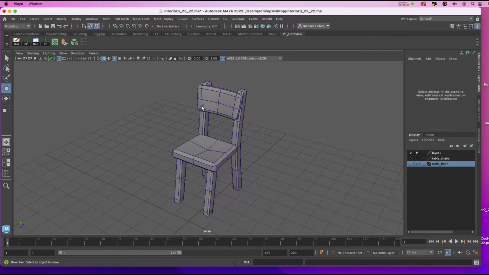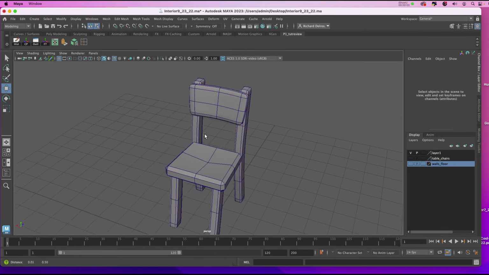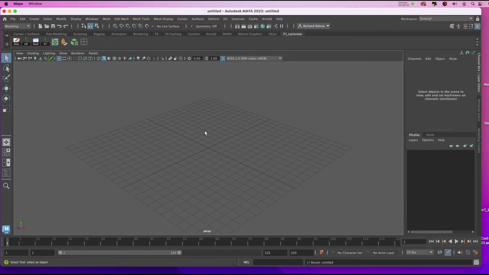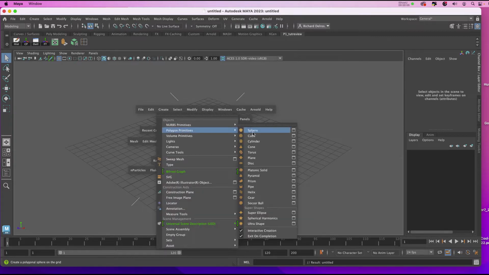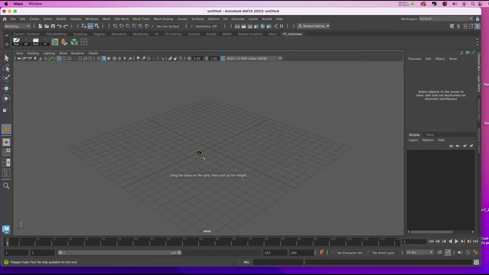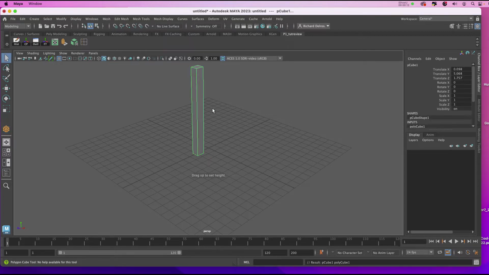In this tutorial, I'm going to create a polygon chair using the polygon cube, the bevel tool, and the insert edge loop tool. I'll start by introducing a tall polygon cube. Going to create polygon primitives cube. I'll make a bit of a footprint here for the wooden structure of the chair, and I'll drag it up to give it some height.